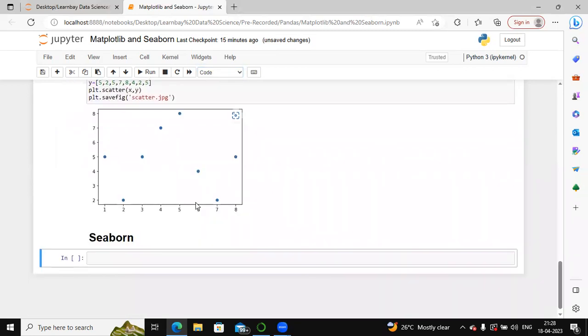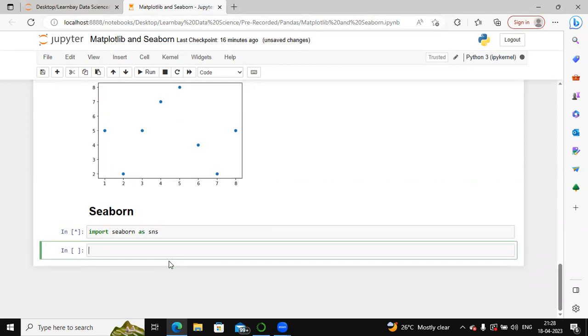Okay, so Seaborn is a package in Python which gives you advanced plotting capability in terms of visualization, and Seaborn is built on top of Matplotlib. So let me import Seaborn first. Import Seaborn as sns. Let me run this.